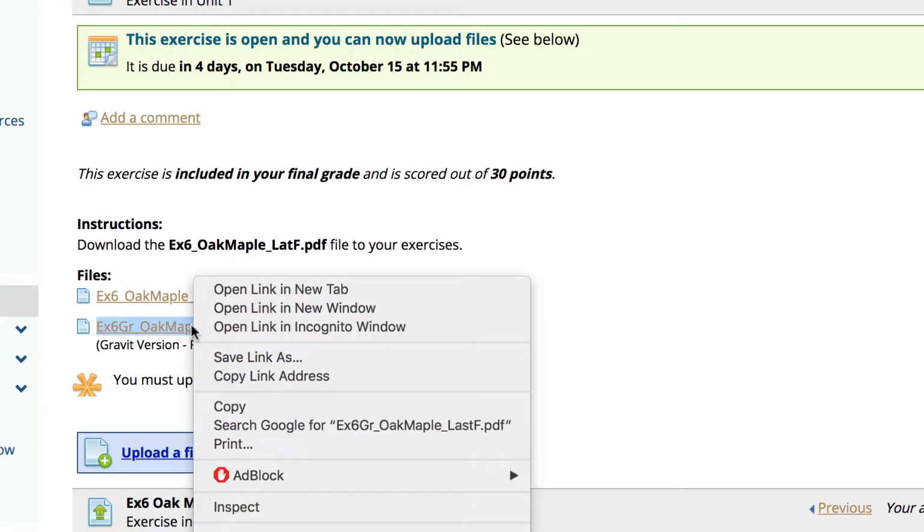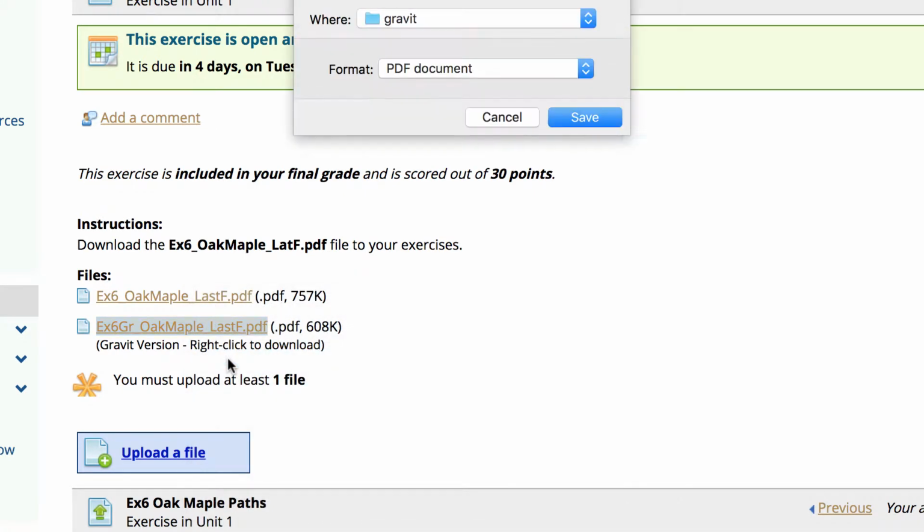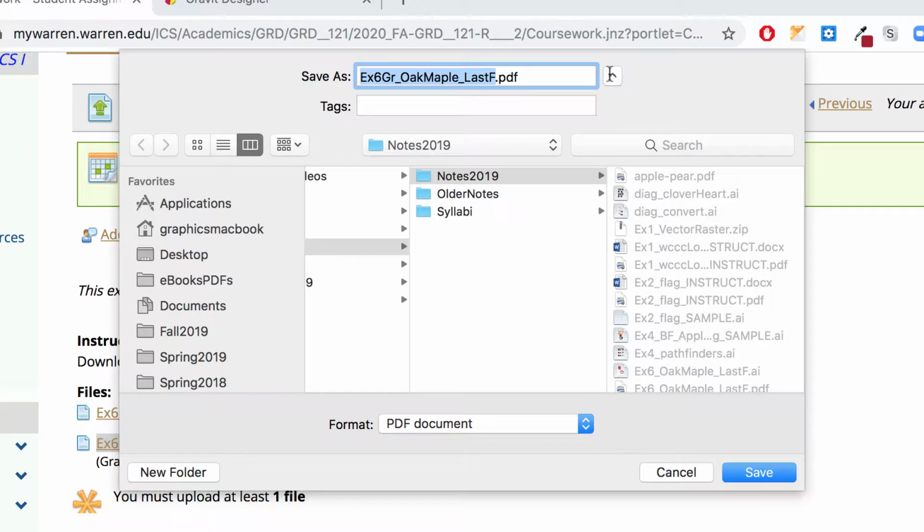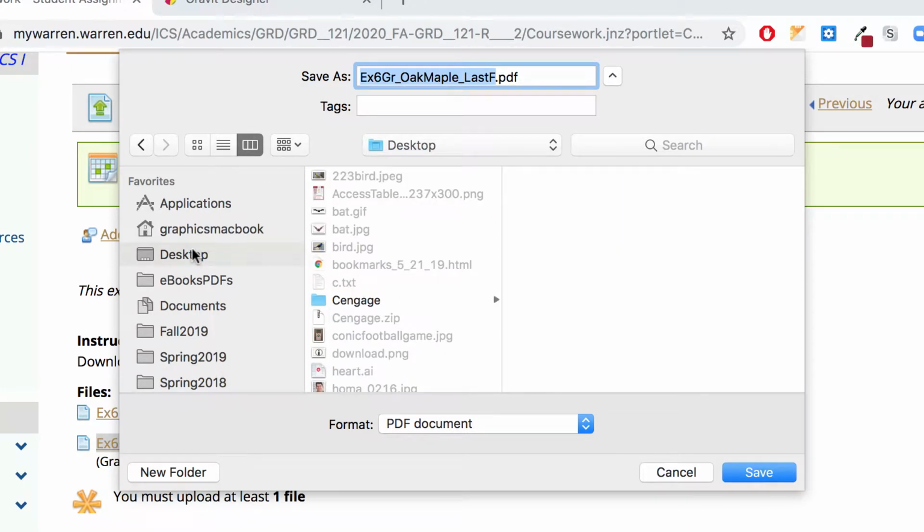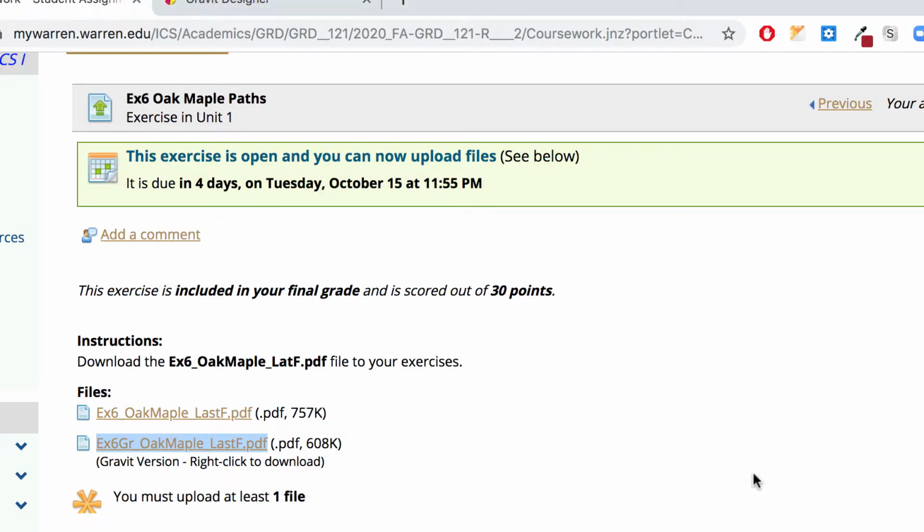So I'm going to right-click and do Save Link As, and I'm going to save it to my desktop. And it'll be a PDF, but you'll be able to open it up in Gravit. Even if you want to put your name on it, you can do that. So I'll put my name on it. Download it to my desktop for now, or wherever you want to download it to.